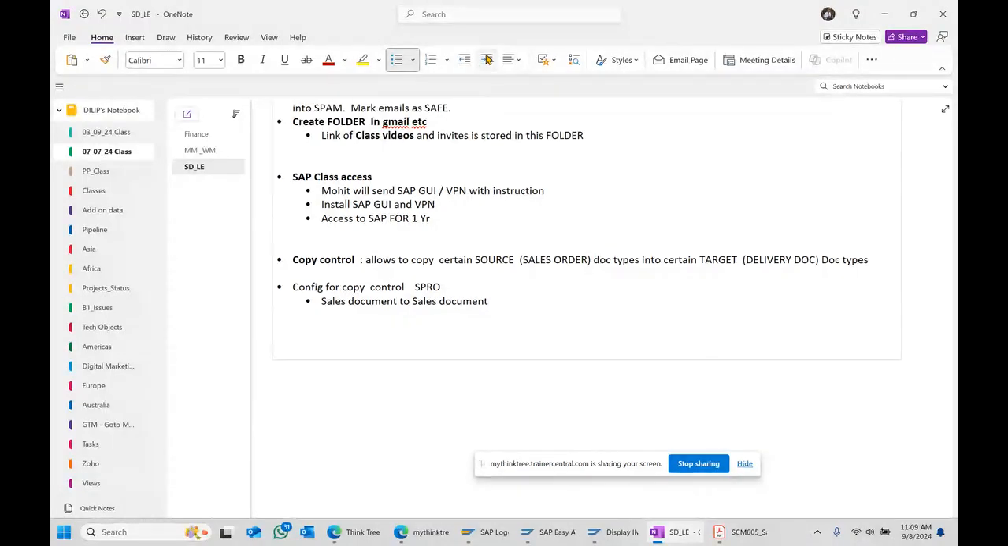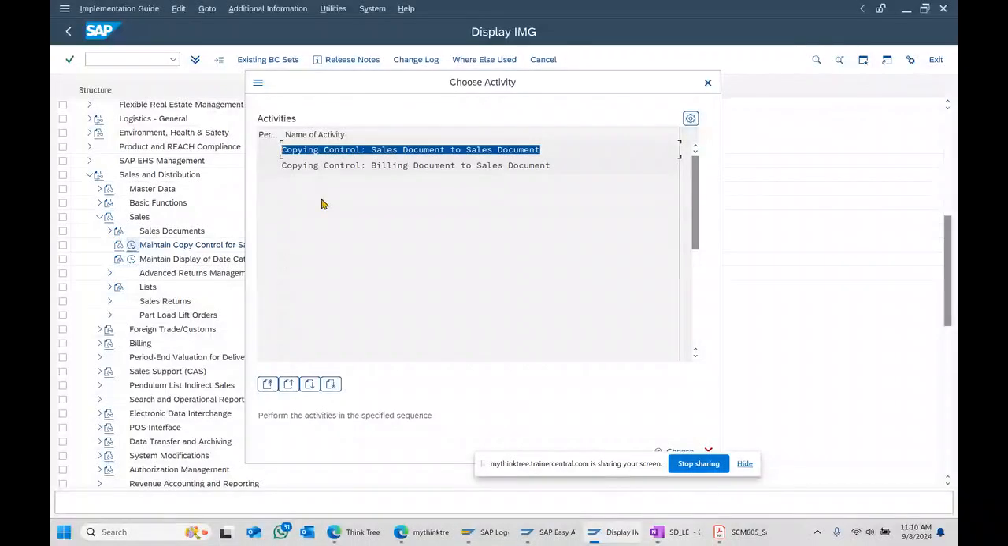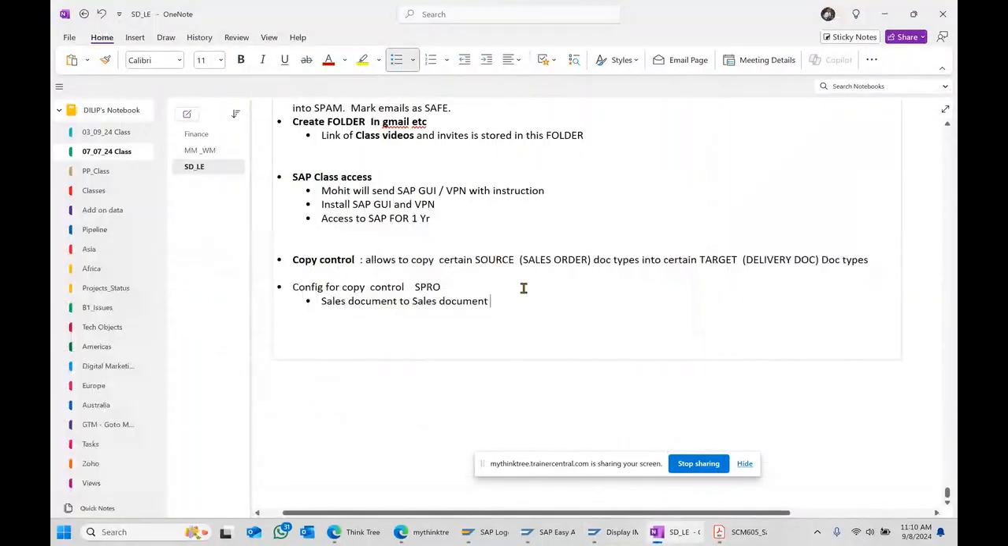That is what this basically means. Sales document to sales document. Now there's another table here, copy control, billing document to sales document. So the second table here is billing document to sales document.